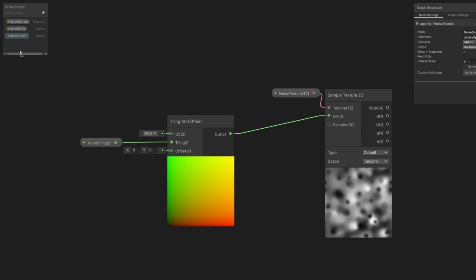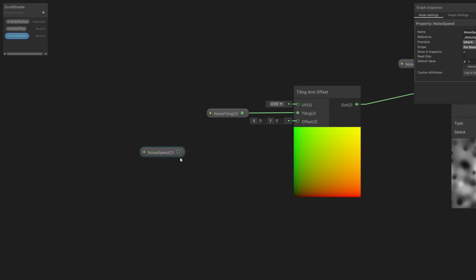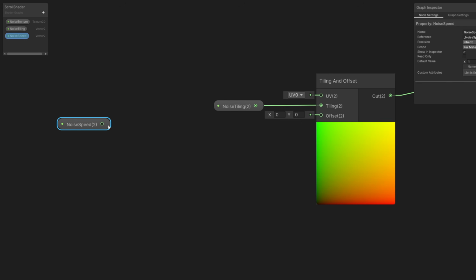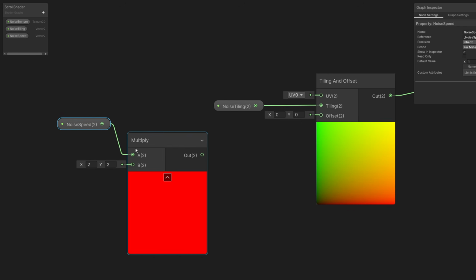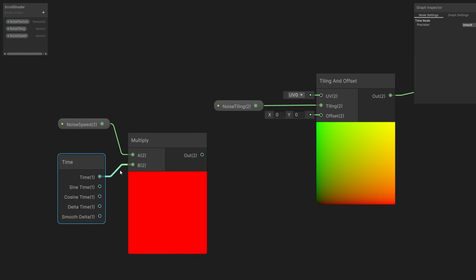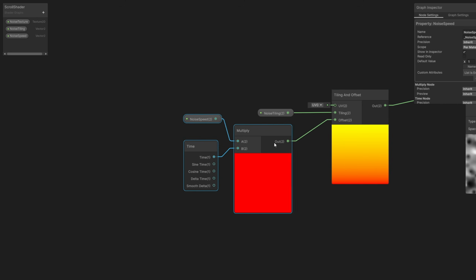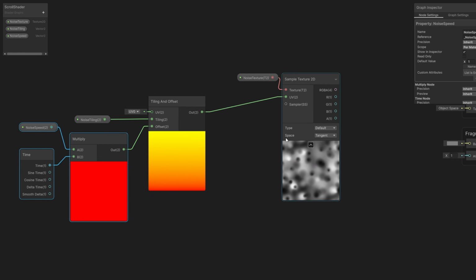If we want to automatically animate this, we are going to multiply this noise speed with a time node. Otherwise you can pan this manually without the time node. Connect it to the offset, and that's pretty much it. As you can see, the texture itself is already panning, which was the main objective.